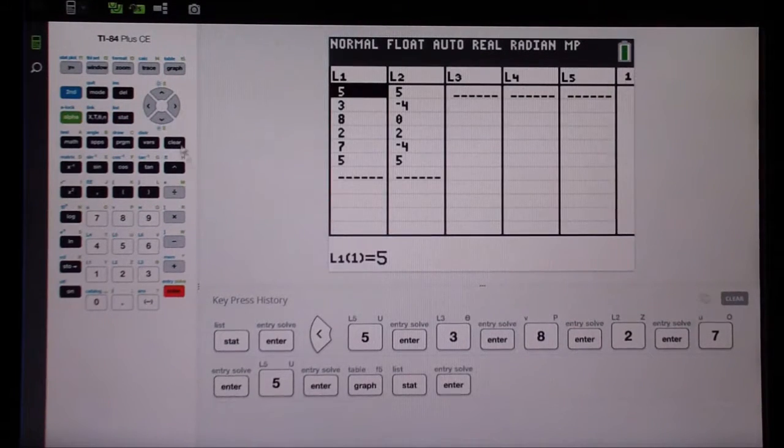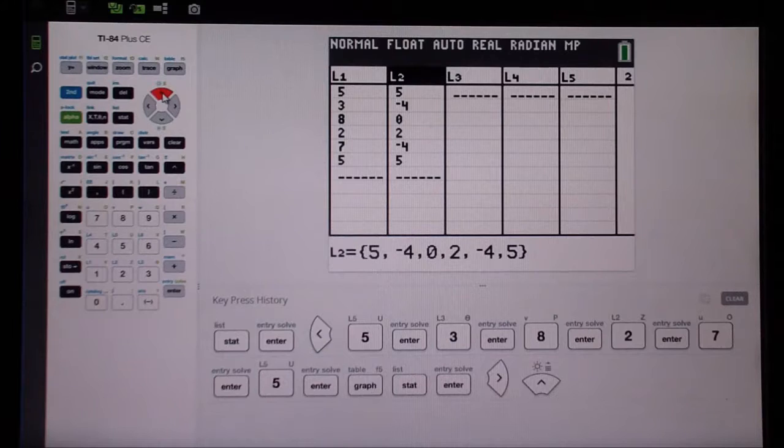and I go over to L2. But I'm going to do it a different way. I'm going to use algebraic subtraction, so I subtract 3 from all of L2. So if I go up to L2, now notice that it gives me all the points of my L2. 5, -4, 0, 2, -4, 5. So everything in L2 is contained in L2.